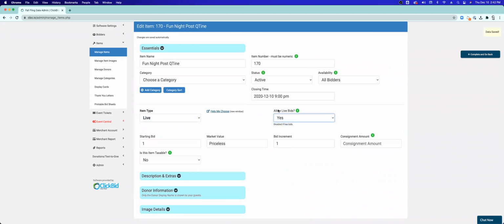Yes, I want that. What that means, if you mouse over this info icon, it's going to tell you that people will be able to bid on this item from home when the organizer lets you. So for instance, we don't know if it's going to be at 7:55 or 7:48 p.m. when the auctioneer gets to this item. So a volunteer is going to control when that item is open for bidding, because the auctioneer is going to say the next item is Fun Night Post Q-Teen, or Quarantine.